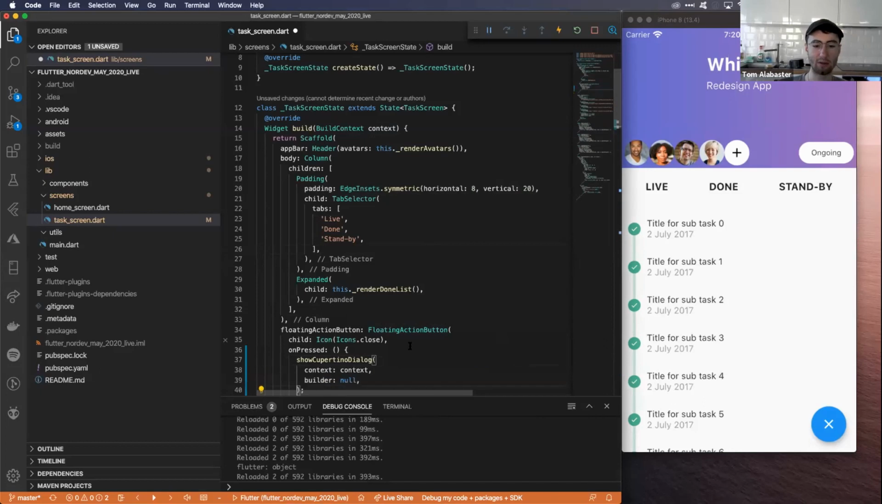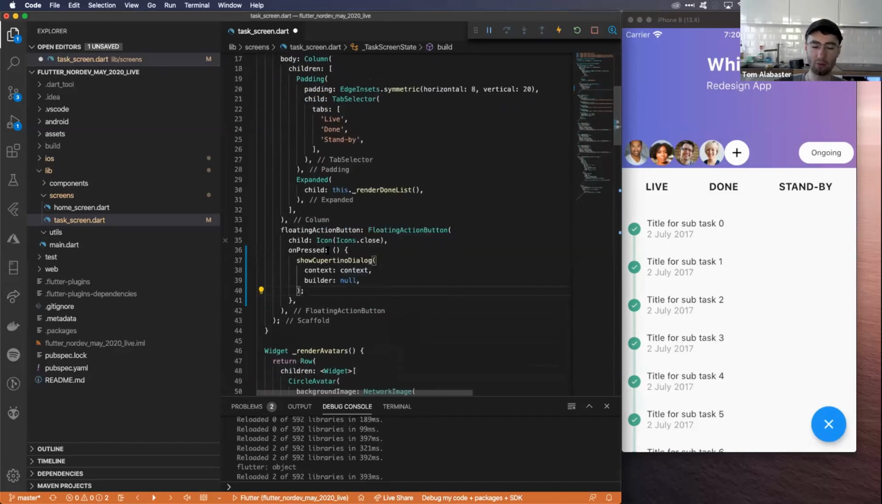We're going to see the word context in quite a few different places in a sec, but don't worry, I'll briefly touch over them, and there's some of them that you don't need to worry about. This builder parameter for show Cupertino dialog, its type looks kind of funny if you're not familiar with the Dart syntax for this, but builder is a function which has a parameter which is a build context type, and the function returns a widget.